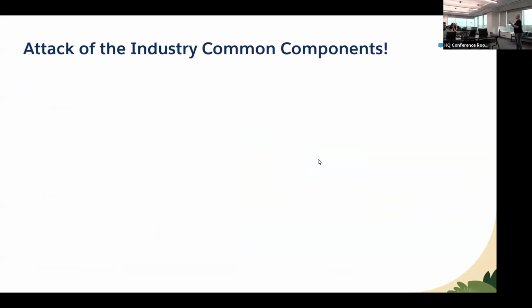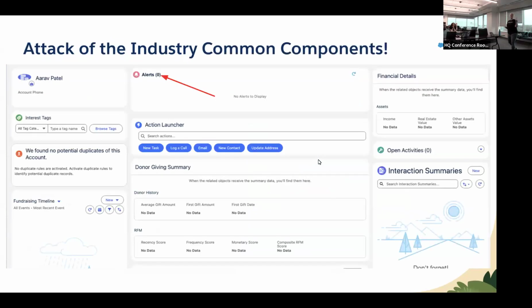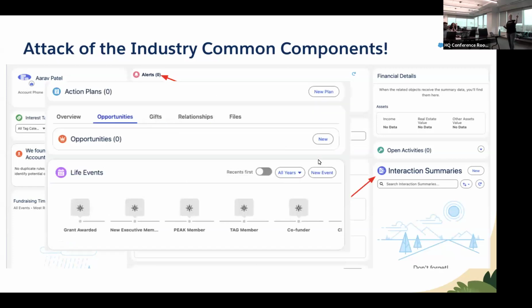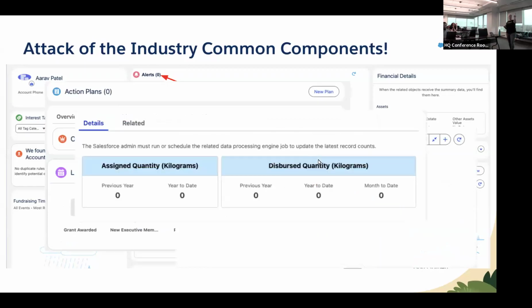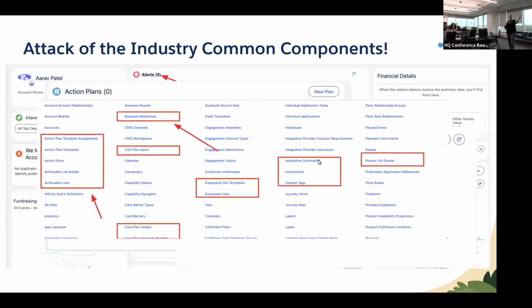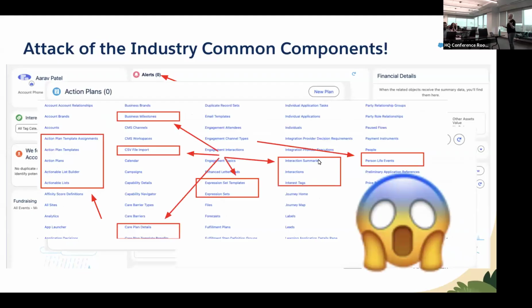Then we have industry common components. Just start clicking, Evan. There's one, there's another one. Oh, hang on, keep going. There's some more, and there's some more, and you've got some more. There's a lot in Nonprofit Cloud. These are all what are called industry common components.